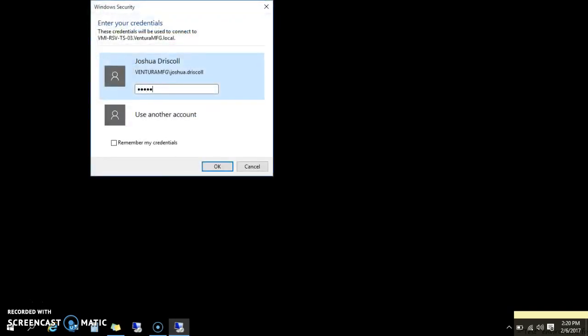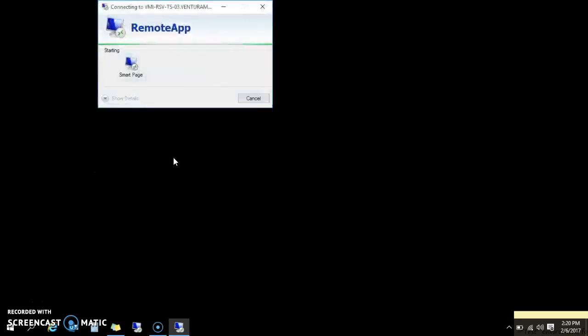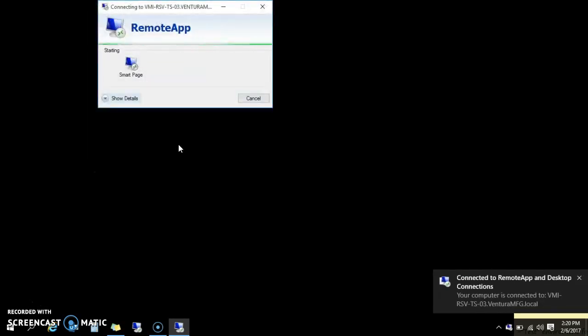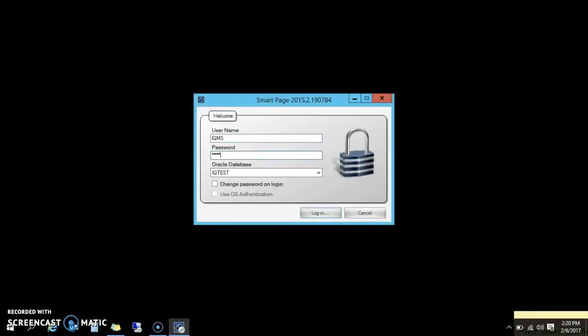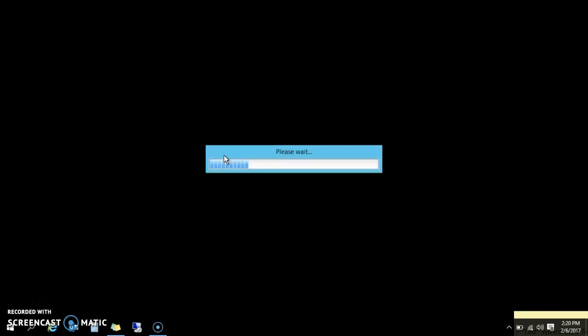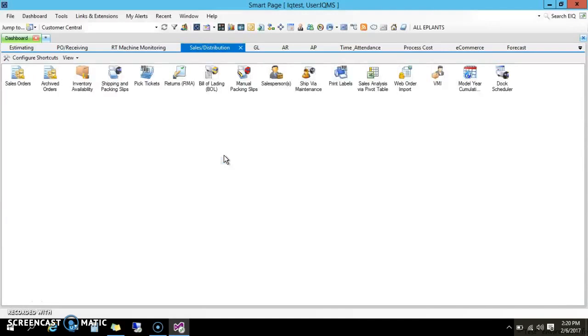You're going to use your Windows password and username here to log in first. Next, you're going to see a dialog from IQMS, and that's going to prompt you for your IQMS user and password, which you should have set up. So we're going to see IQMS come up here.